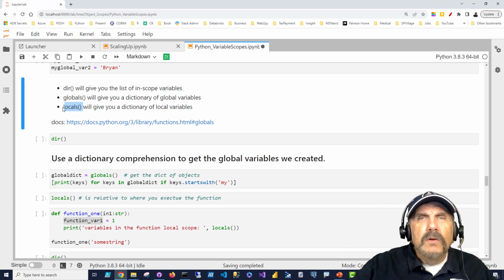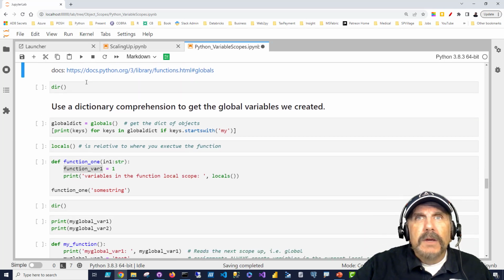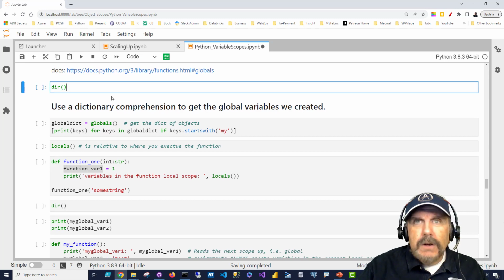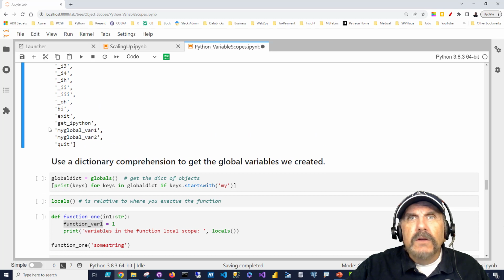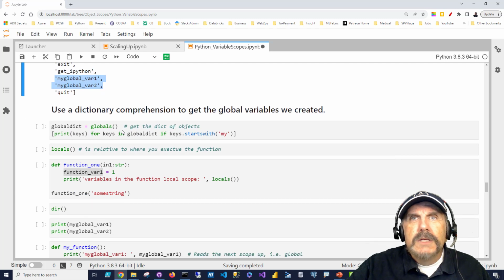And if you do locals function, just run locals, it will give you what's in your local scope, which is wherever you're sitting. So right now, if I did locals, it's going to show me everything sitting in the global namespace. So if I just try dir here, without anything, I should see all the cool stuff. This is giving me the global namespace as well. You can see my two variables there are showing up. So we know that's the global space.